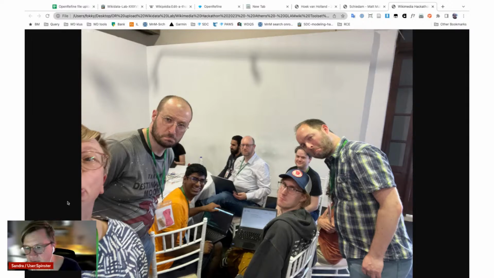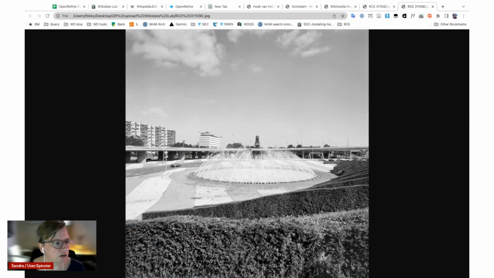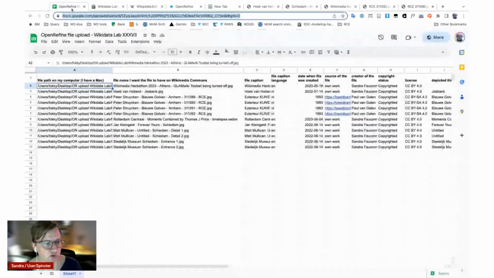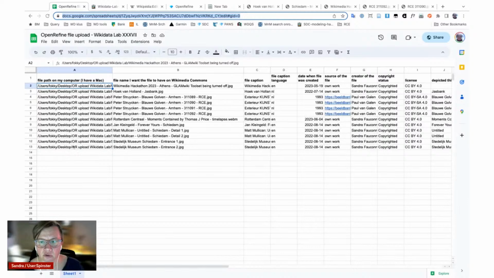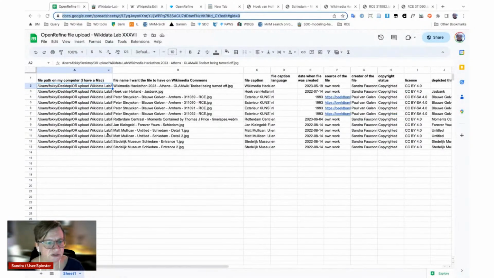In addition to that, I also have 4 images that I downloaded from a Glam website. This is one of them. It's actually 4 pictures of a very big public artwork in Arnhem in the Netherlands. I put all this information together here in a Google spreadsheet. The Google spreadsheet is also linked for you from the info page about the event, so you can go to the spreadsheet and look at what kind of information I put together there.